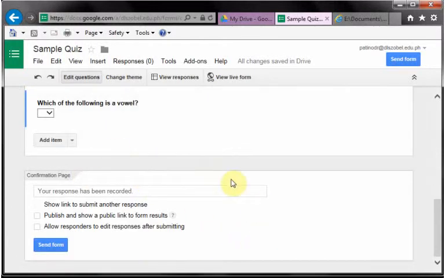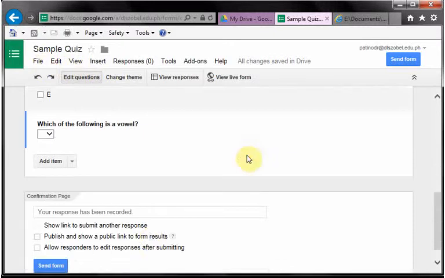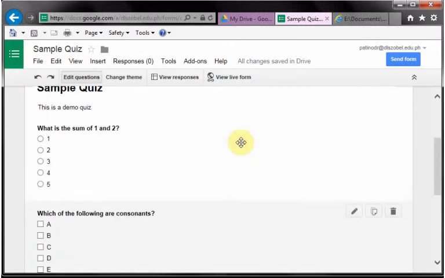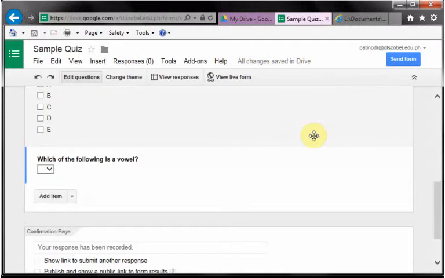And then if you want the respondents to edit their answers later on, you put a check. But if this is a quiz and you don't want them to change their answers afterwards, you don't put a check there. So automatically whatever you do here is saved as indicated here. Okay, now if you want to see how it looks like, you click View Live Form.